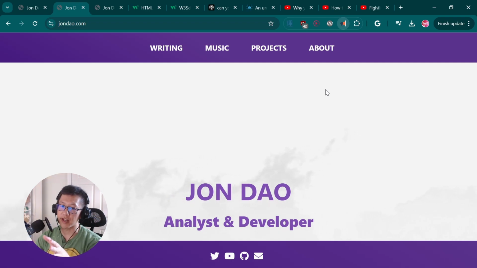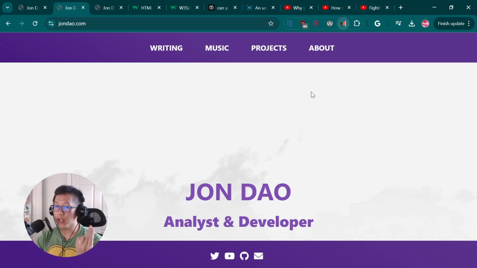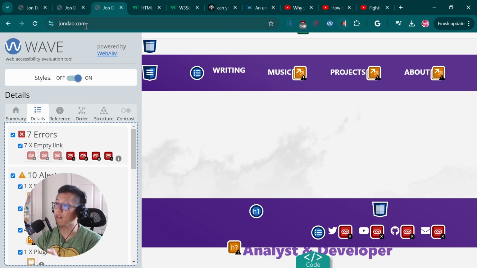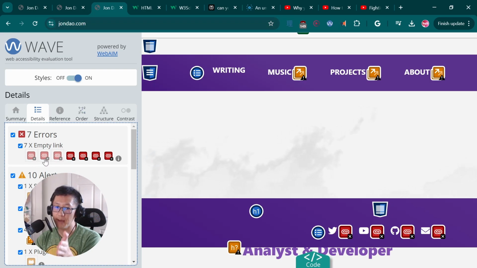Okay. So again, it doesn't look like it's popping up on the OBS, but you probably heard it. The only thing that the screen reader recognized was John Dow, analyst and developer. It didn't even read and register writing, music, projects, or about. And on top of that, because I don't have any text tags at the bottom here, and that was the main thing that Wave recognized, it says empty link.